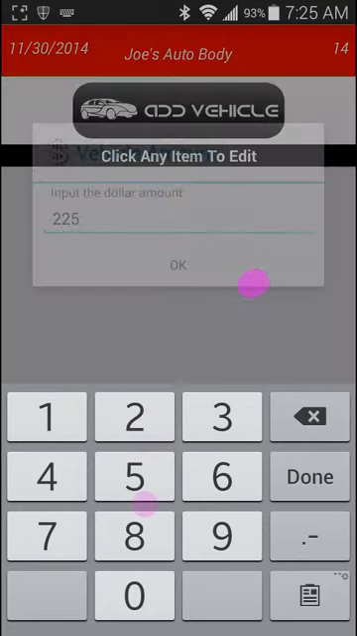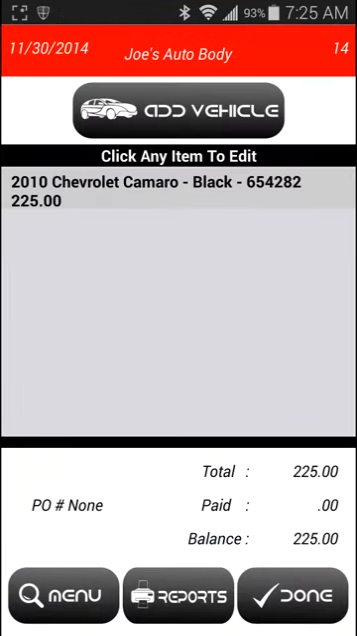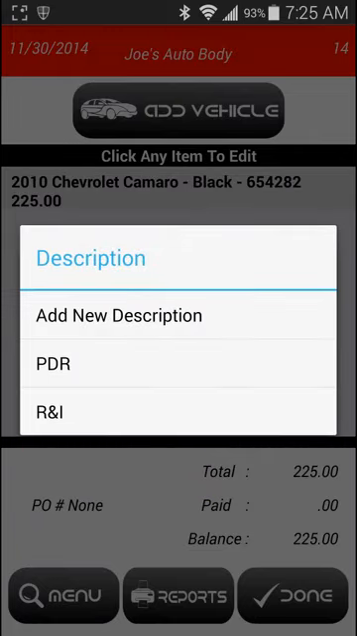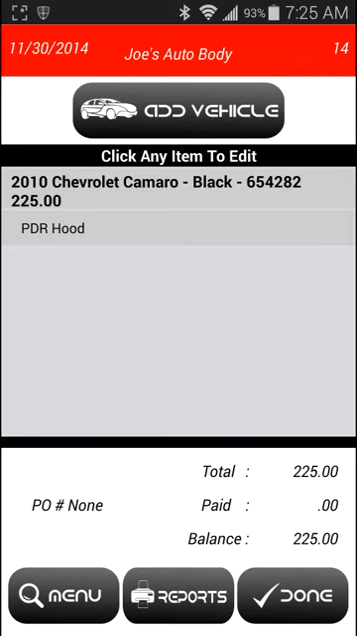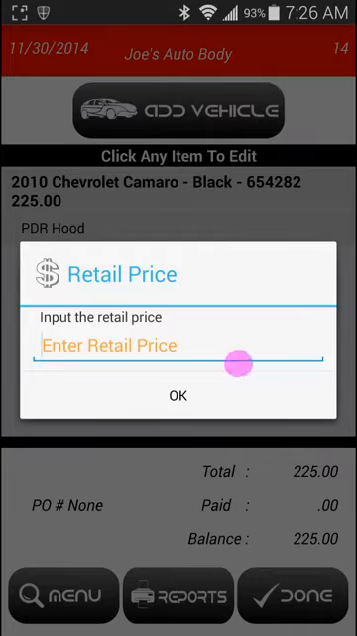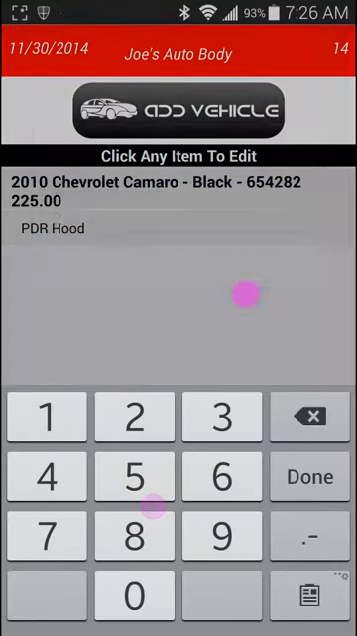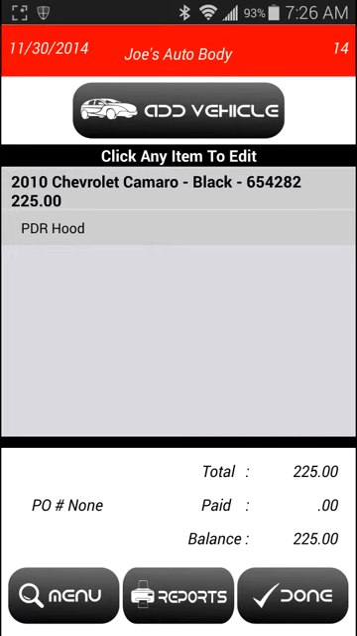We'll enter an amount. And now we can either add another vehicle, or we can edit this vehicle and add panels and a retail price. Let's go ahead and have a panel on it. The descriptions that it comes with is PDR and R&I, but you can always add your own descriptions and they'll show up in the list. We'll go ahead and put a retail price on here for when you do work for a body shop, so they know what they're supposed to charge a customer and what their markup is. Now we can add another vehicle, or we can go ahead and get it wrapped up.